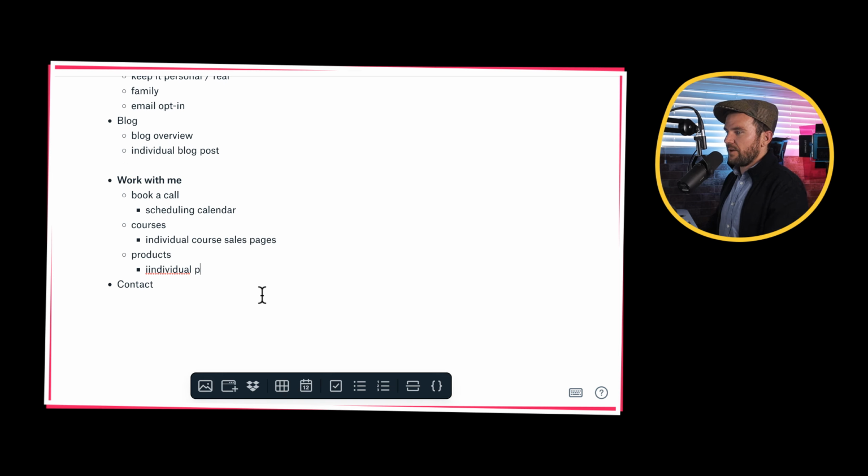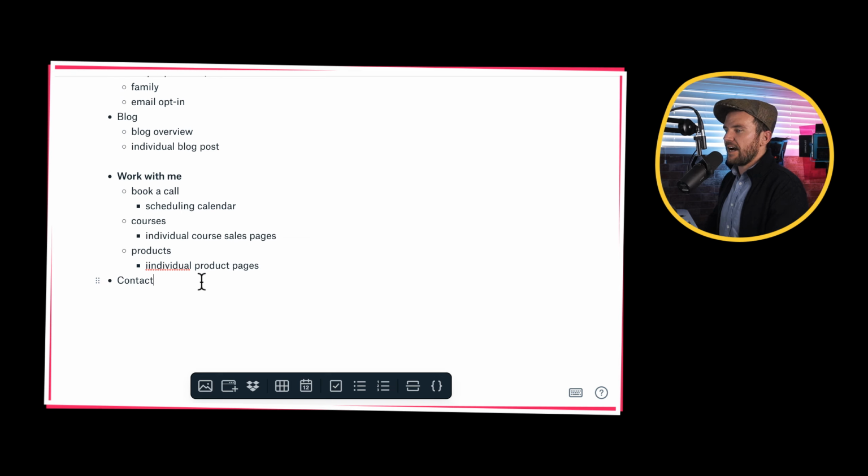individual product pages, contact. On the contact page we're going to have kind of a disclaimer saying I don't want tons of emails. Filter out people who are just asking questions that probably don't need to be emailed. Maybe send them to a video or book a call or whatever. Disclaimer, contact form. That works for me.